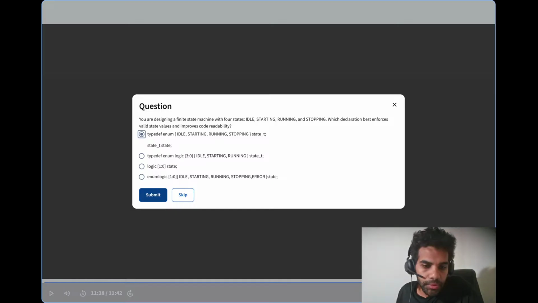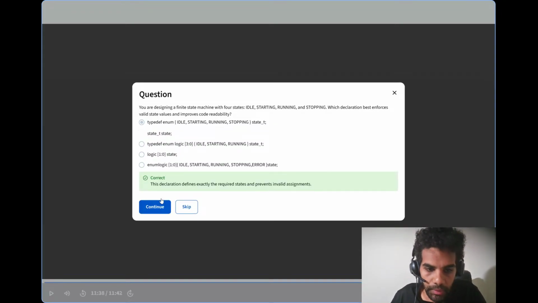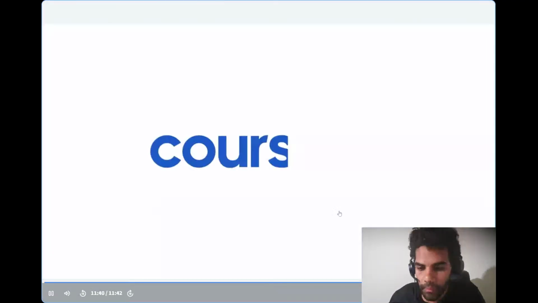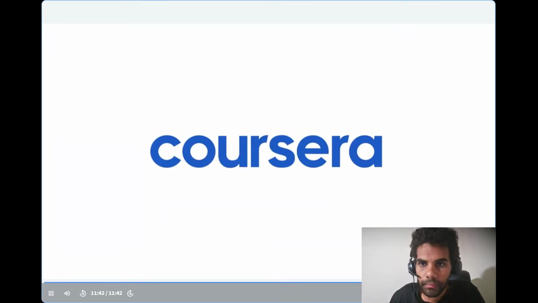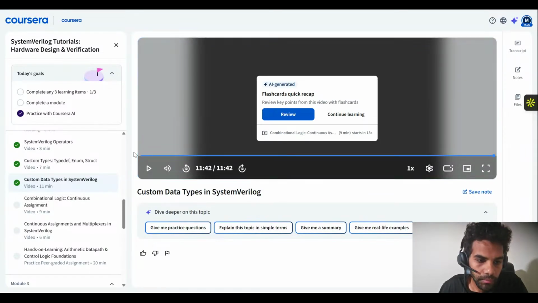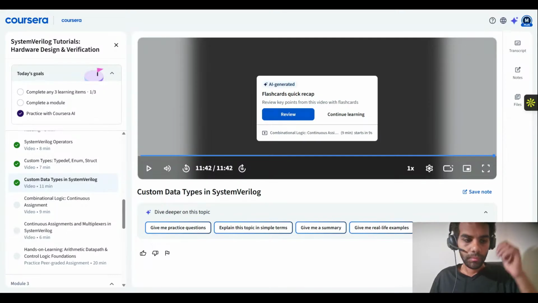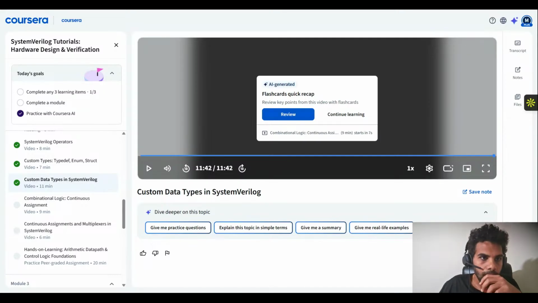So yeah, why didn't I choose it? Because I thought it has to use the logic [3:0] after the enum, but it looks like it can also be used without the logic. So okay. Thank you for the comment.